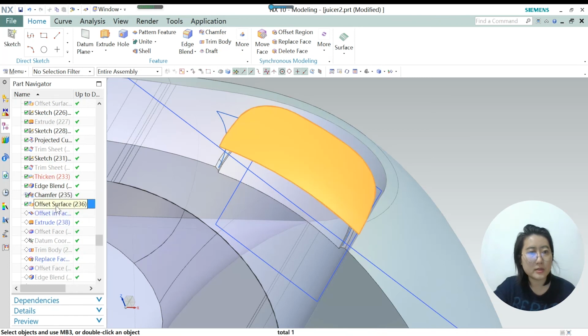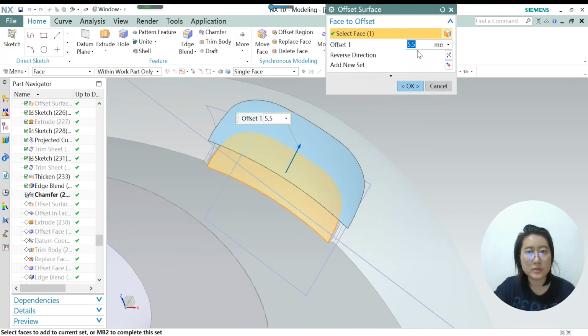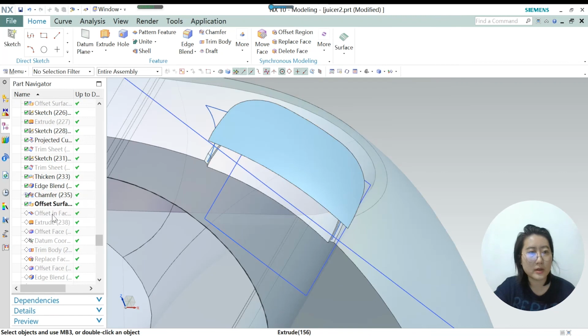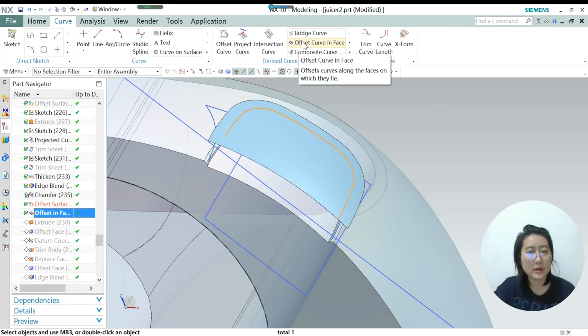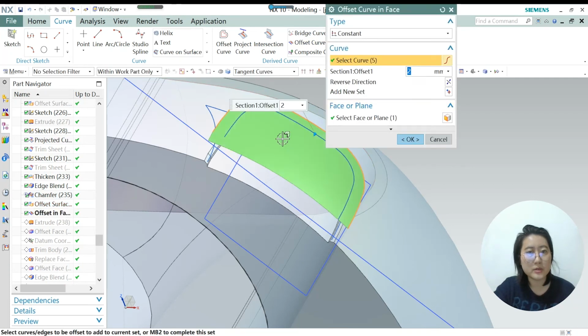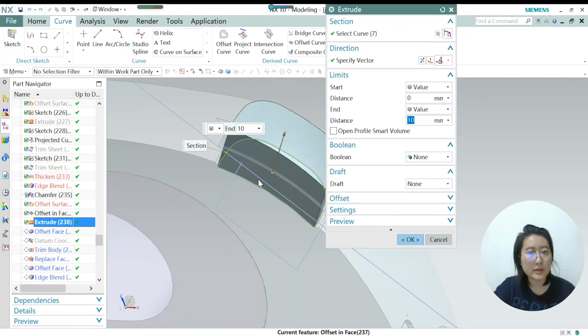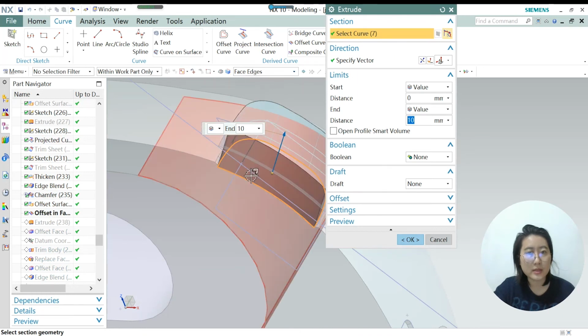Next is offset surface. So I offset this surface with a 5.5 distance outside. And then I go into curve. There is an offset curve in surface. I give a distance of 2 millimeters towards the center on this surface. And then I extrude the face edge. I need to choose a face edge and extrude it with 10 millimeters towards this direction.